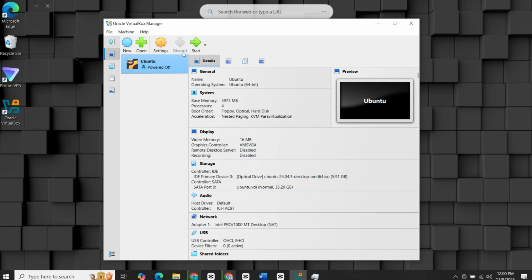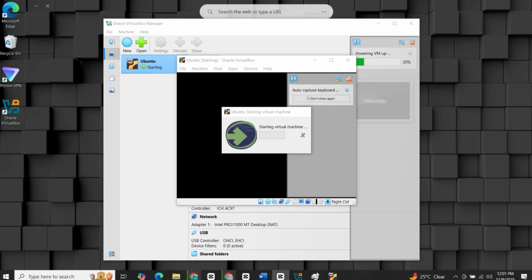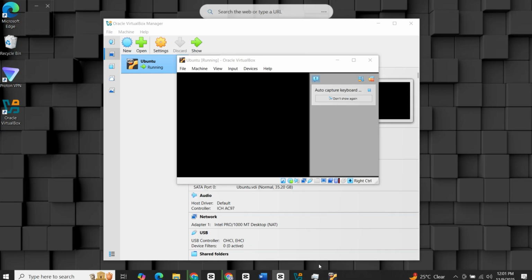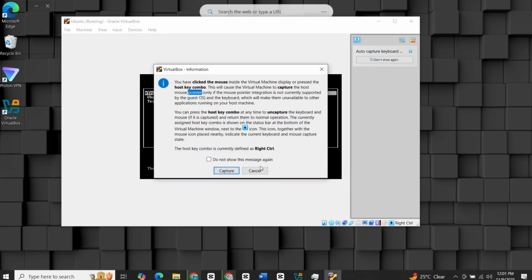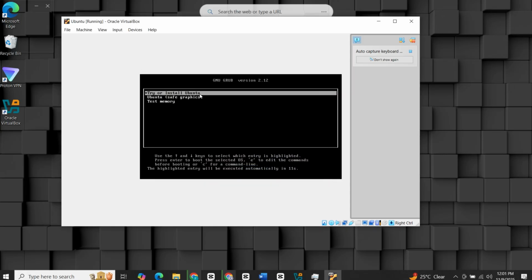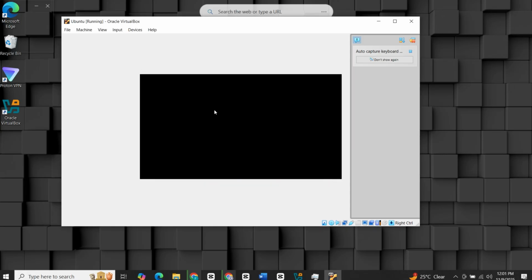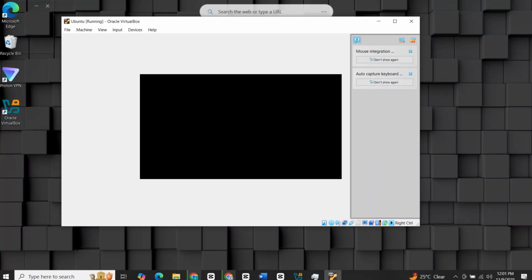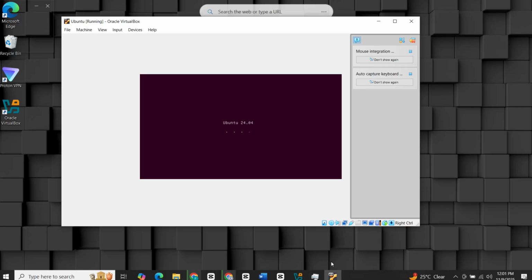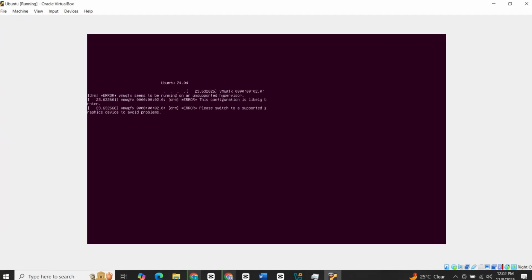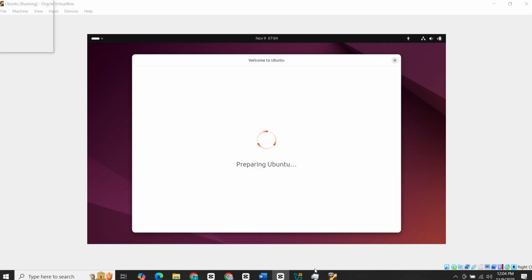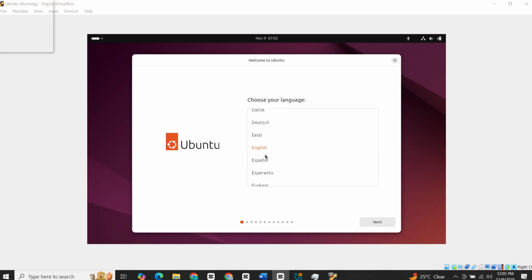To start installing Ubuntu, just click Start, and the Ubuntu installer will launch. Choose Try or Install Ubuntu. Now follow the installation steps.